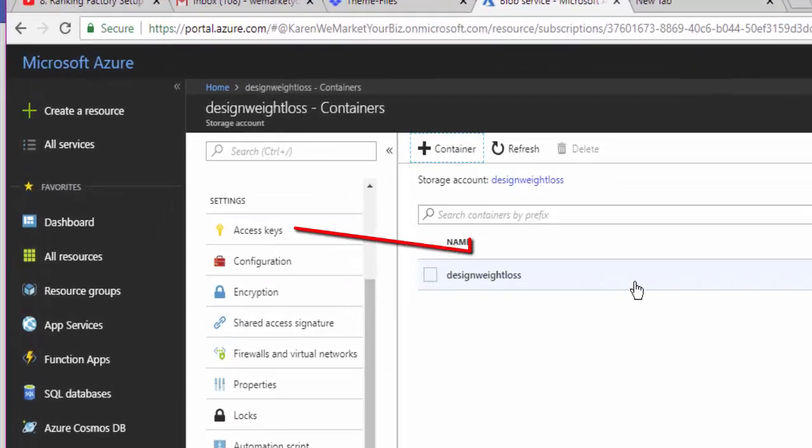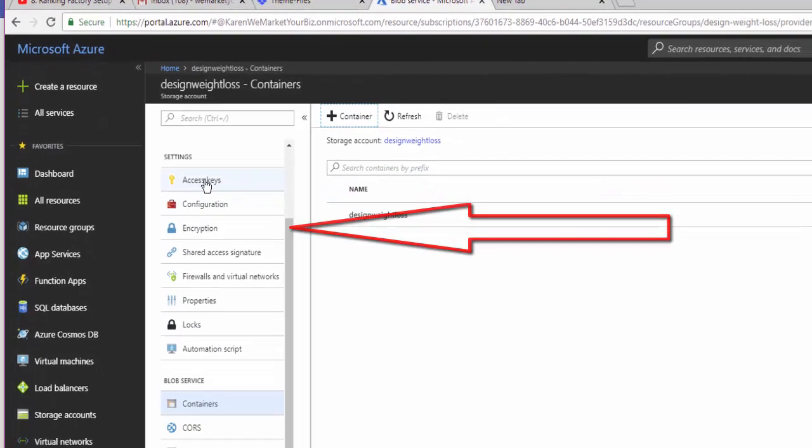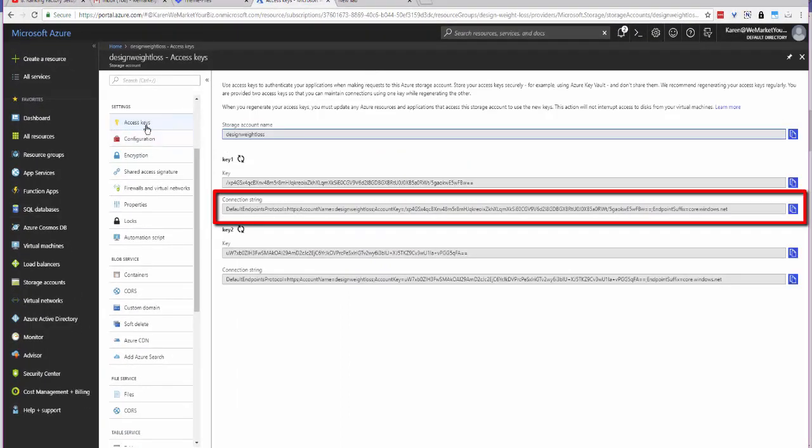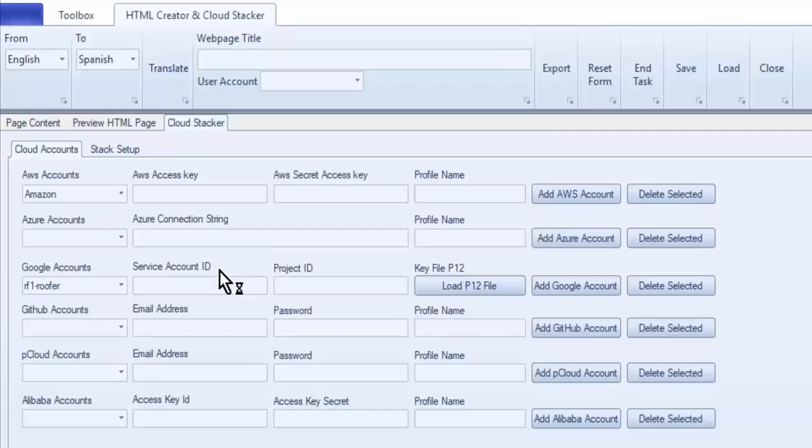You're then going to take your access key connecting string. I just went up the side menu here and clicked on access keys, and you're going to copy your connecting string. Open up your Ranking Factory software and paste the connection string in here. So you want to give it a name, and the name has no SEO value, so it's just for your information.